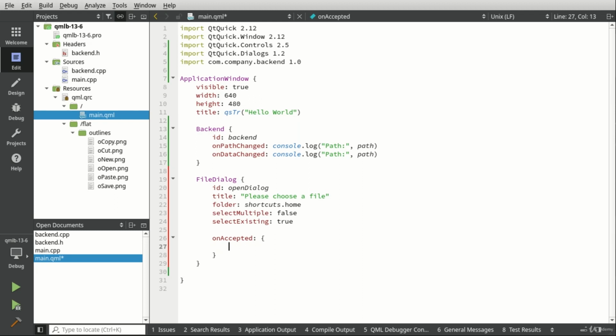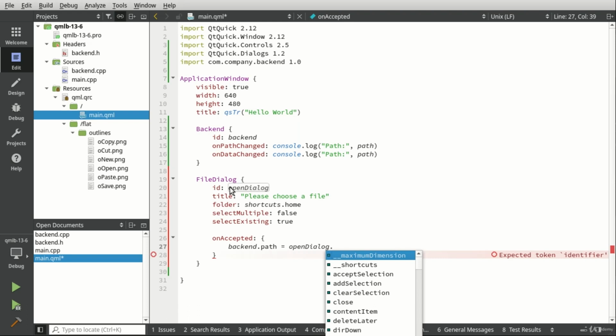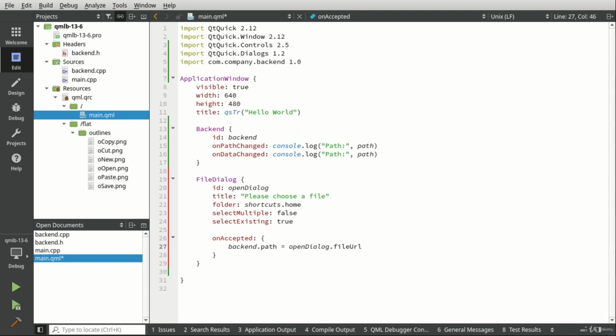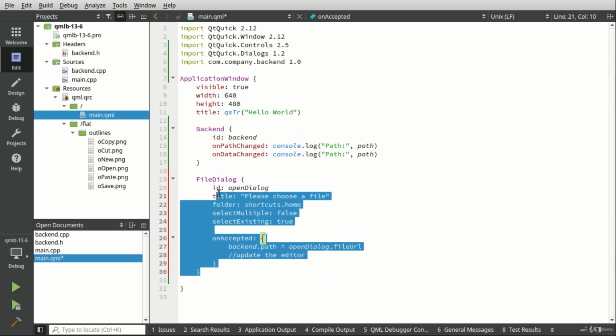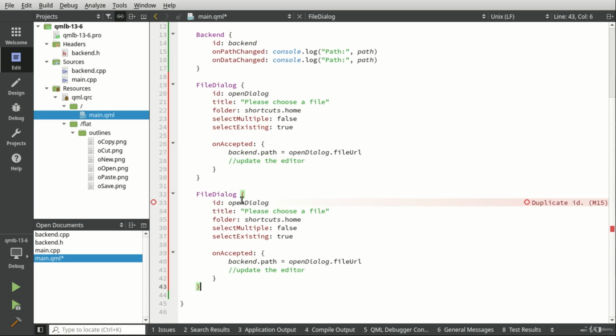So we're going to say backend.path equals the open dialog dot file URL. Make sure it's URL, not URLs. And then update the editor, which we haven't built yet, so bear with me. I'm going to take this, and now we want a save dialog. I'm just getting all the non-visual stuff out of the way first.